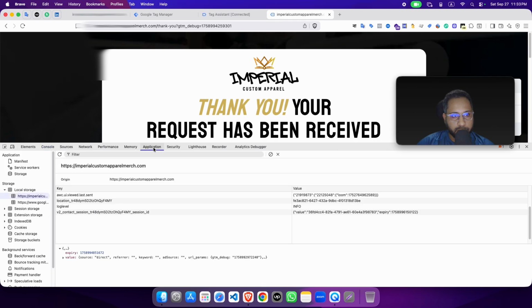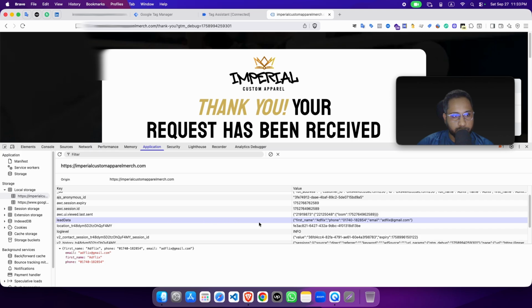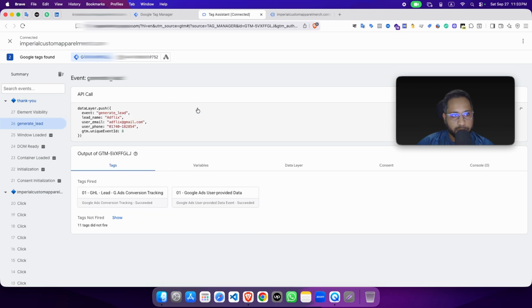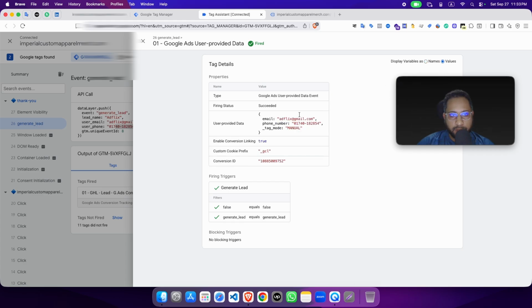So at first we push the data in the local storage, then we collect the data from the local storage again and push an event. The event name is generate lead. If I click there, this is the event name generate lead, the lead name is Adflix, user email and user phone number. Okay, and I have already configured it for Google Ads conversion tracking. So this is the automatic fire, and we have also sent the data with the help of user provided data. This is a different tag. If I click the tag, and I click the value, then this is the user provided data.